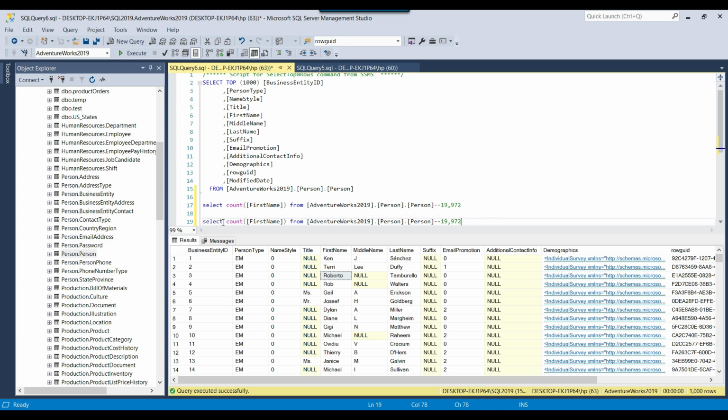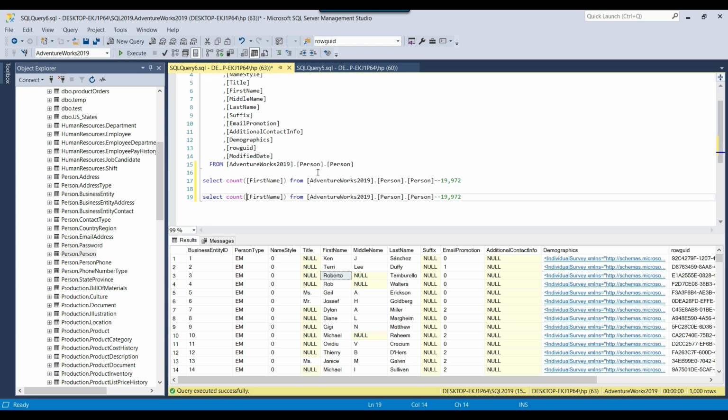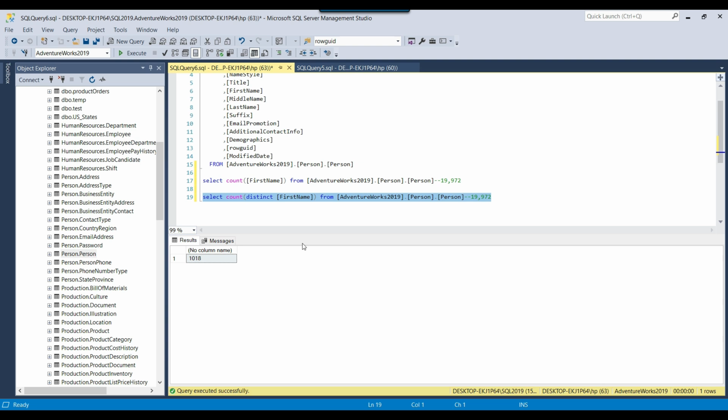So we can copy and paste the same query, and then inside the count function we can use distinct. The distinct keyword will return the distinct first names from the table. Okay, so if I execute this query, it will return us the distinct first name count from the table. So let me execute this query. The query ran fine, and it is returning only 1018 unique first names from the table. So it means that there are a lot of duplicate first names in the table.